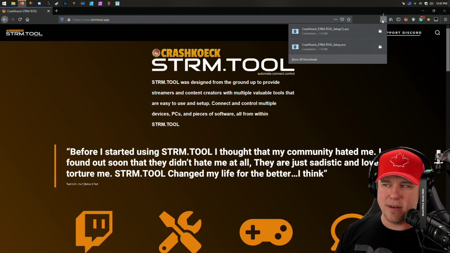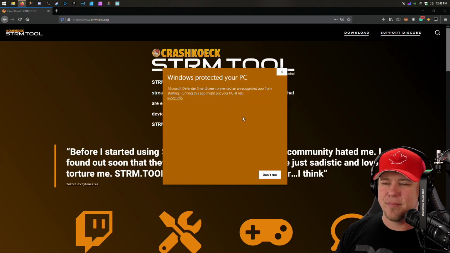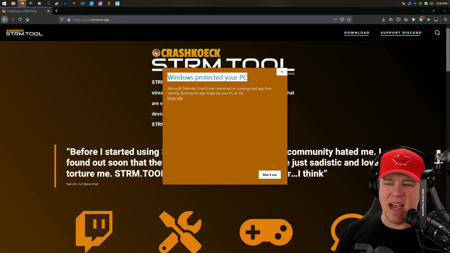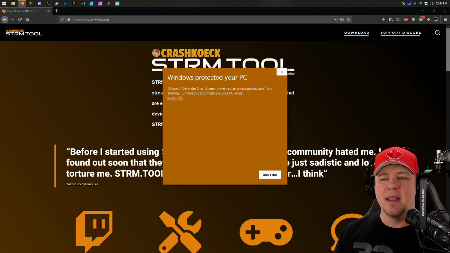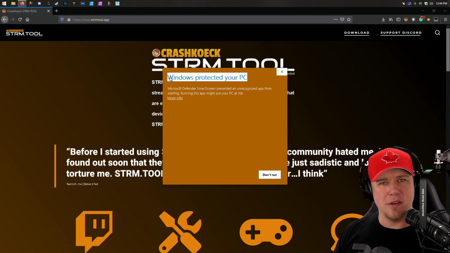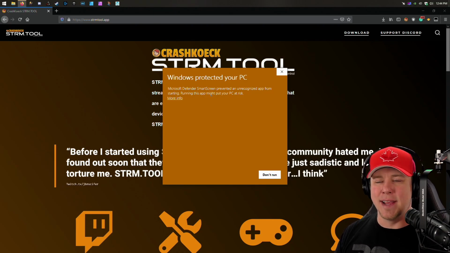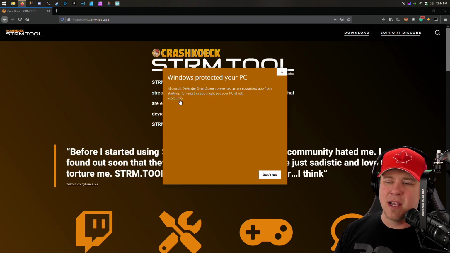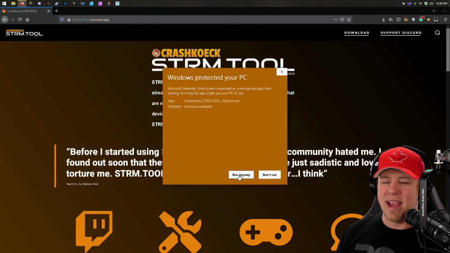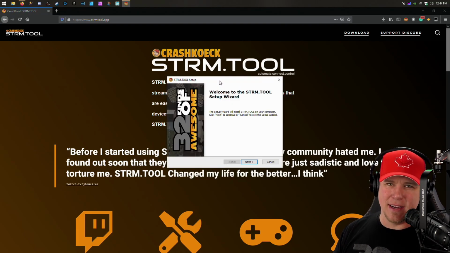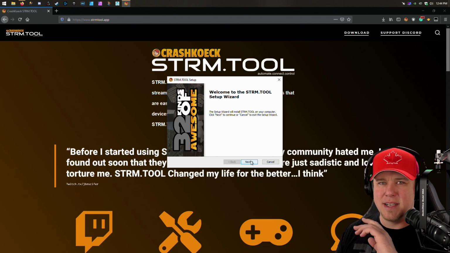Once you have it downloaded, open it up, and you're going to have this window pop up. This is because I do not have a certificate issued yet, so Windows isn't sure if it's a legit app. It is. It's just Windows isn't sure. So click More Info and run anyway. Next, you'll have the startup screen, the install screen. Go through the install process. I'll see you on the other side.